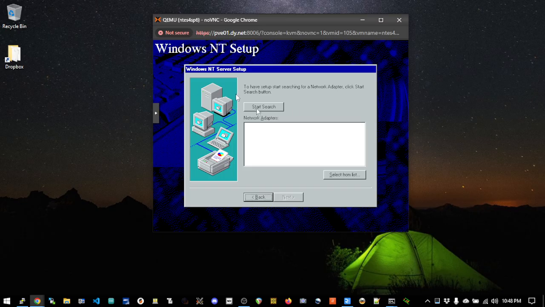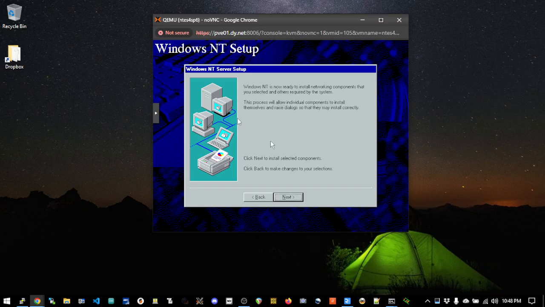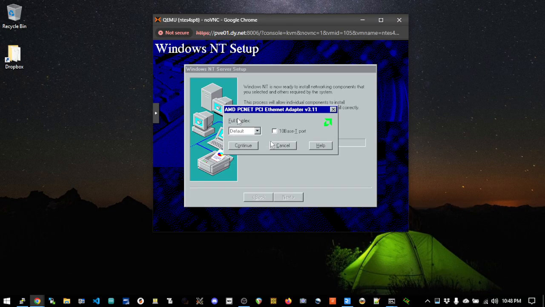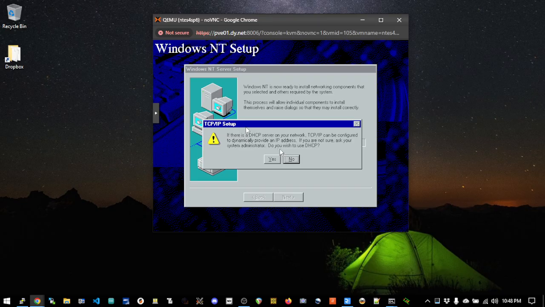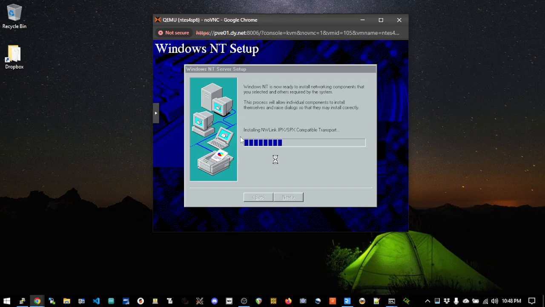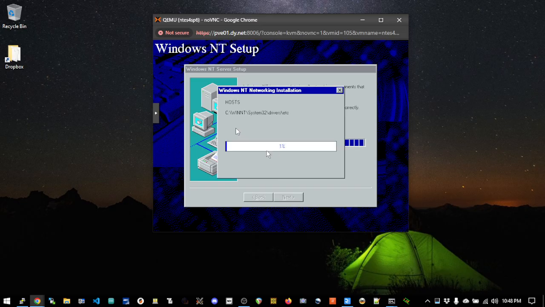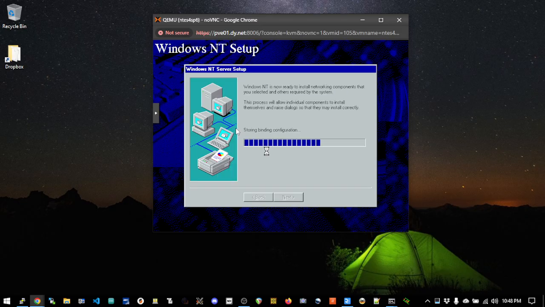And the one that does work is the AMD. We hit start search. Find it. Take the defaults. We're going to say yes, take DHCP. There's no reason to give it a static on a template. And away we go with more progress bars.